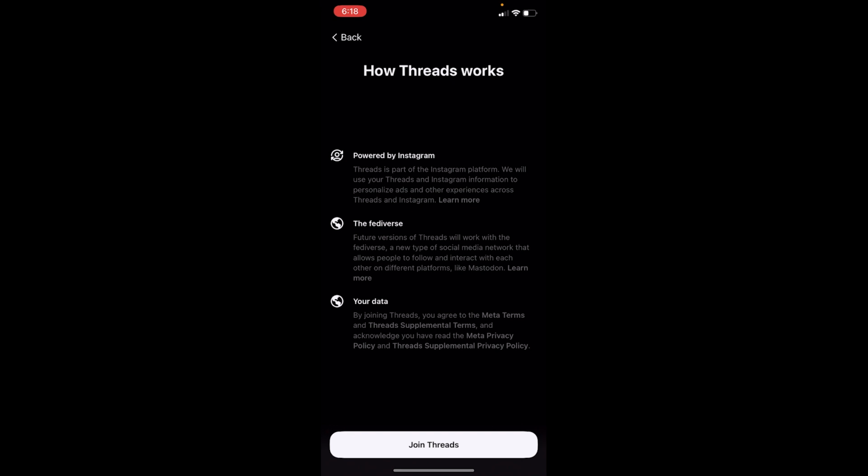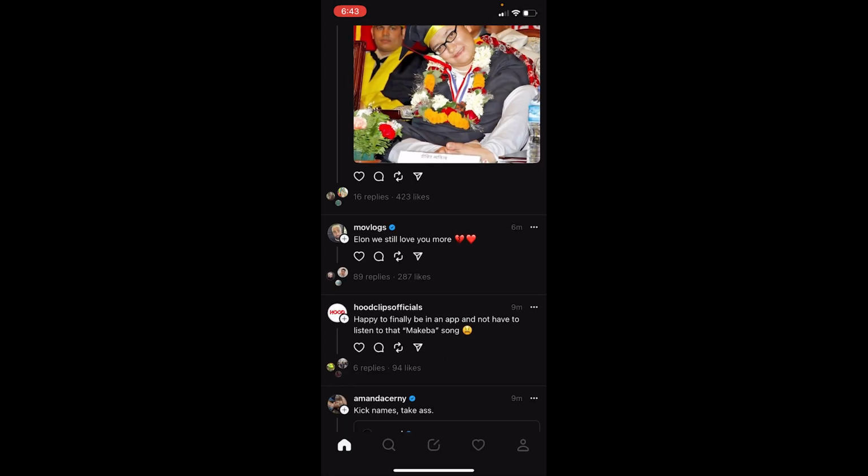and it's going to show me how Threads works. And I don't want to know this, right? So you can just click on join Threads, and once you do that, it's going to load for some time and your Threads account should be created. That's how simple it is to create a Threads account.